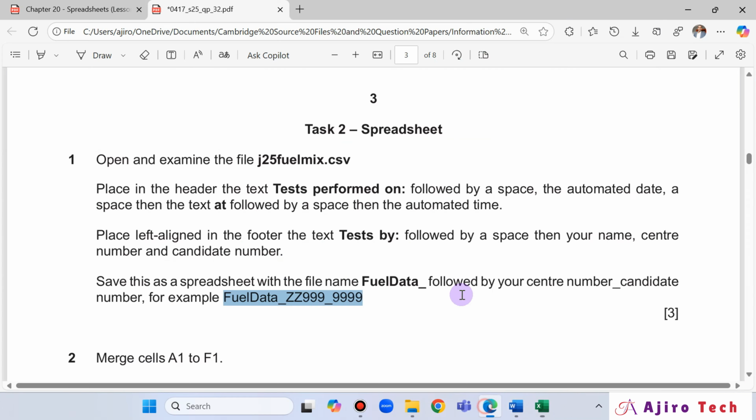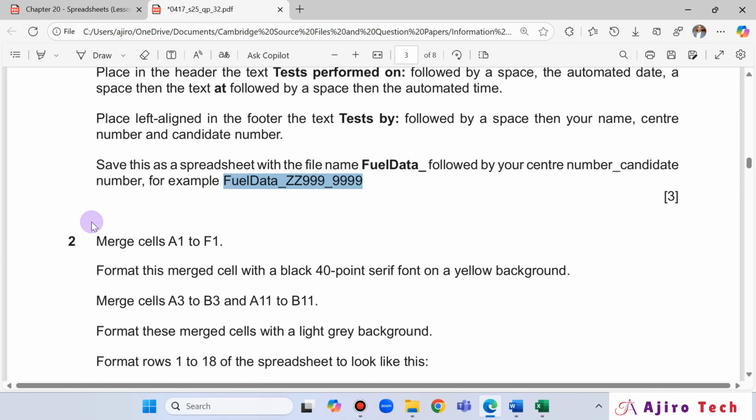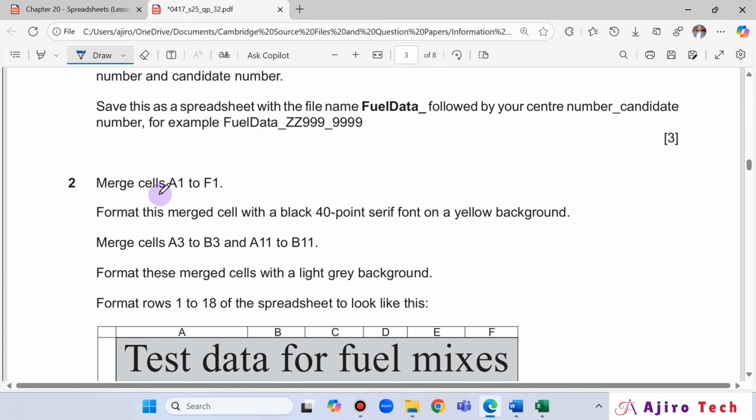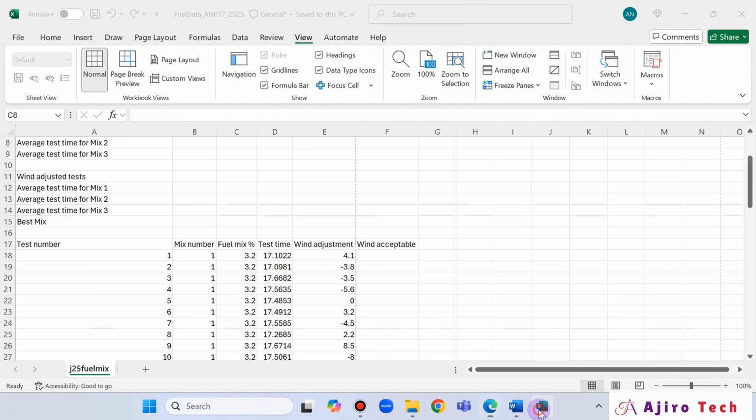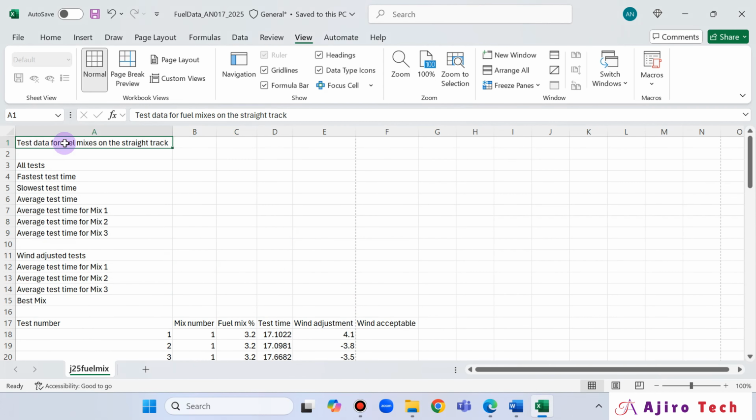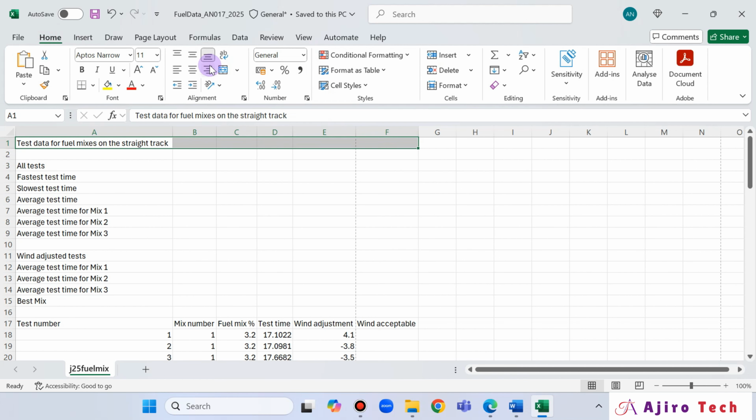Okay, hope we're having a good time, right? Step 2, I have merge cell A1 to F1. A1 to F1. Just want to be sure. A1 to F1. Okay, so I'm going to merge that.